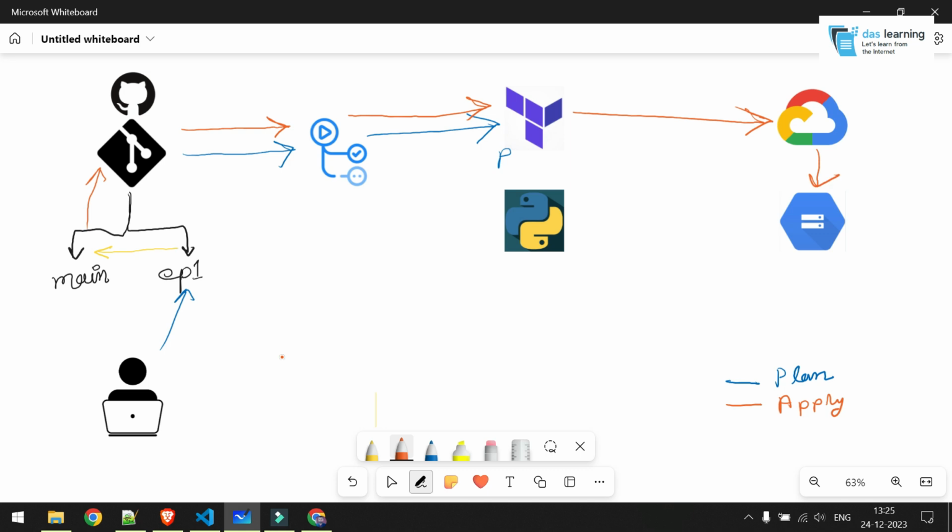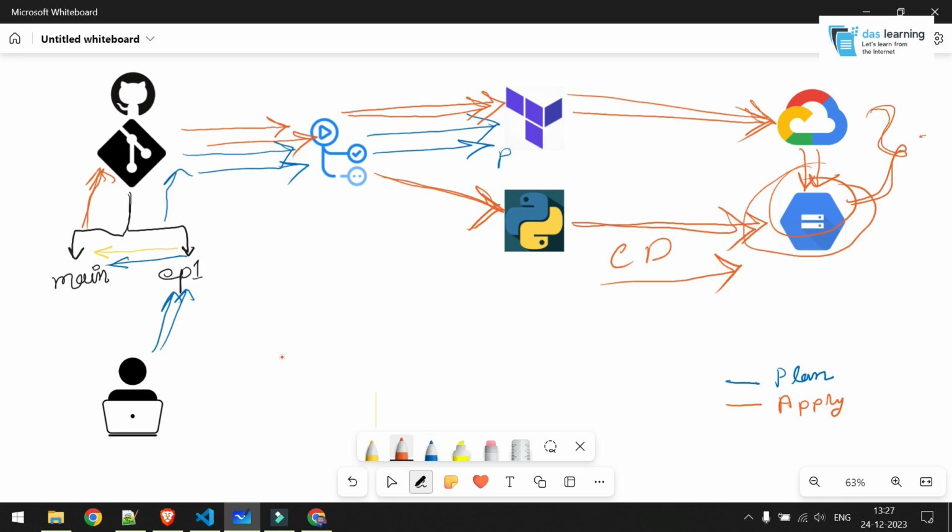And later, once this exercise is done, that means creation of the resources is done, then I want this Git Action Pipeline to trigger another job with Python, which will basically upload something on this bucket. Very simple exercise. This was an illustration in pictorial form. Let's get started with the actual code and actual hands-on.